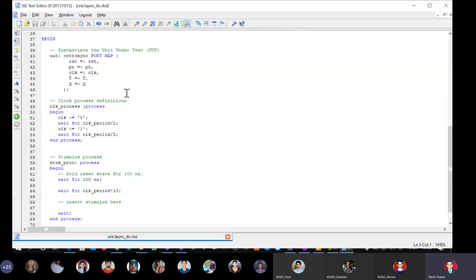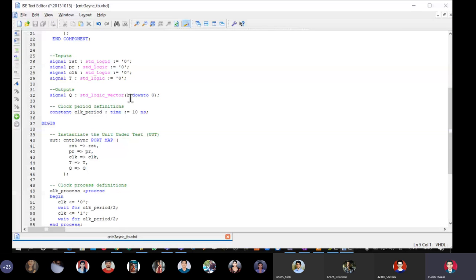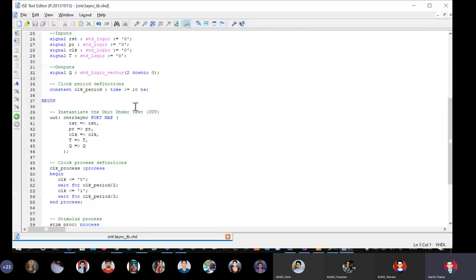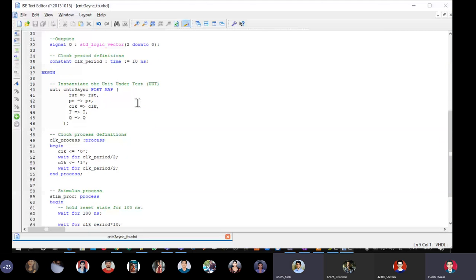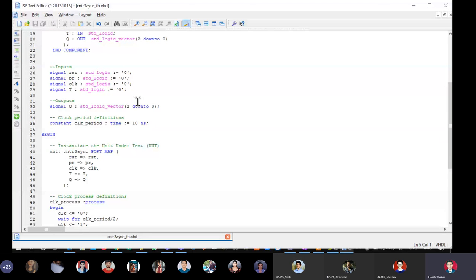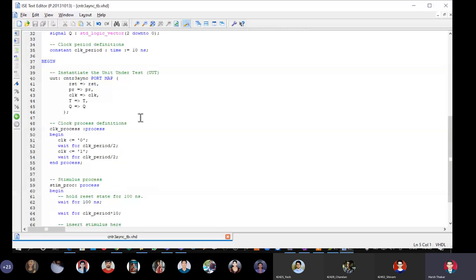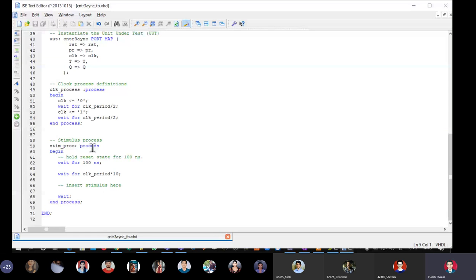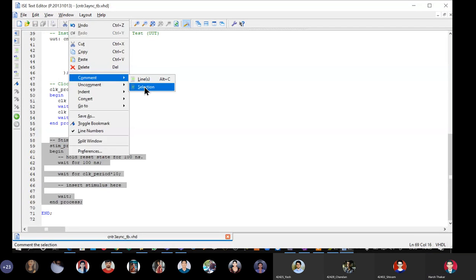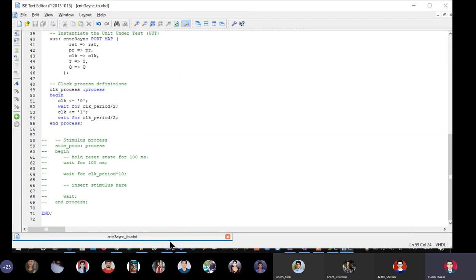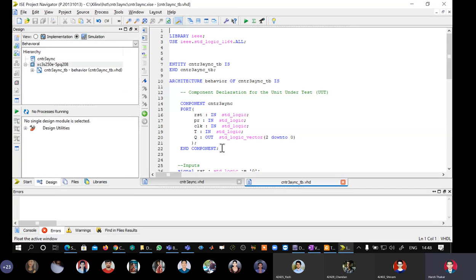No issues. Do we need to write any process here? I don't think so, right? Initially we will just see whether the counter is incrementing itself or not, because I'm not applying reset, I'm not applying preset, and the clock and the process are there. So I feel that it should be a plain counter with no effects of reset and preset. So I will just comment this section. Let us see.